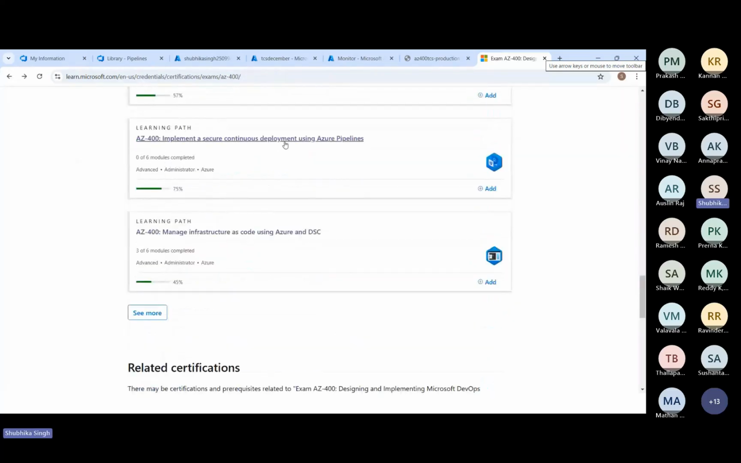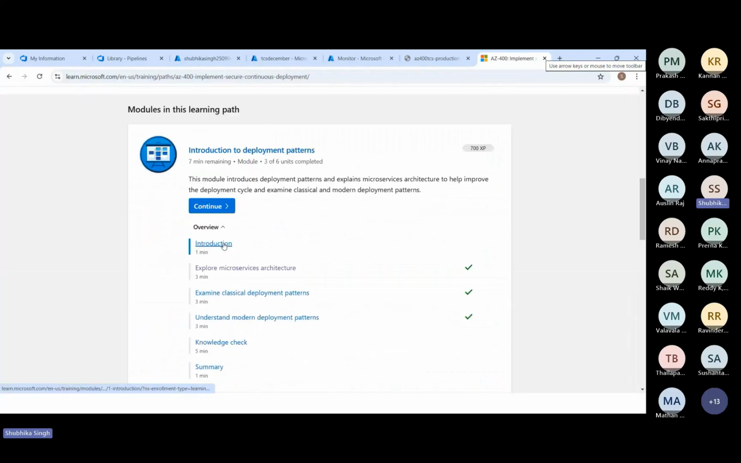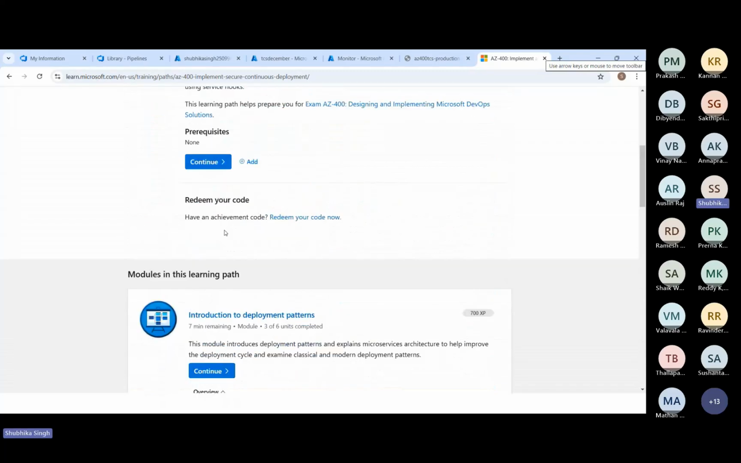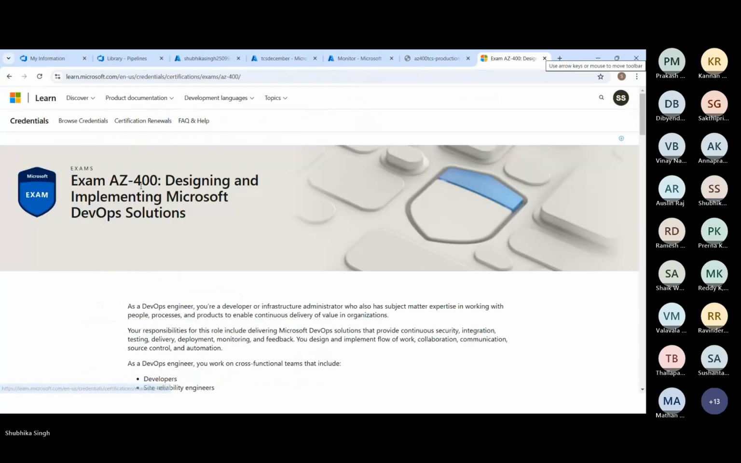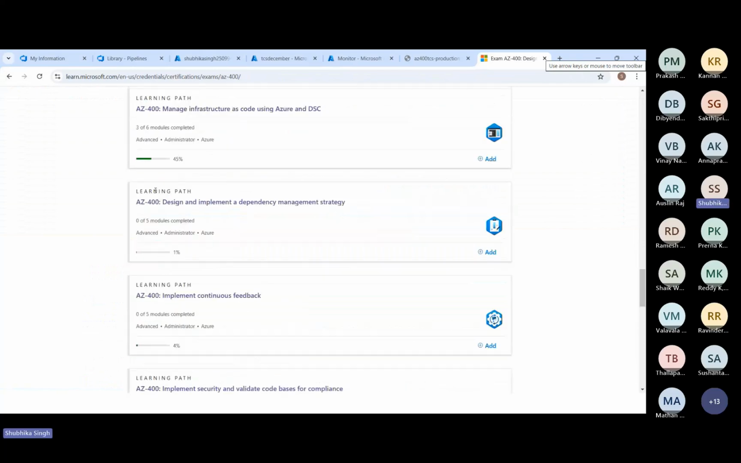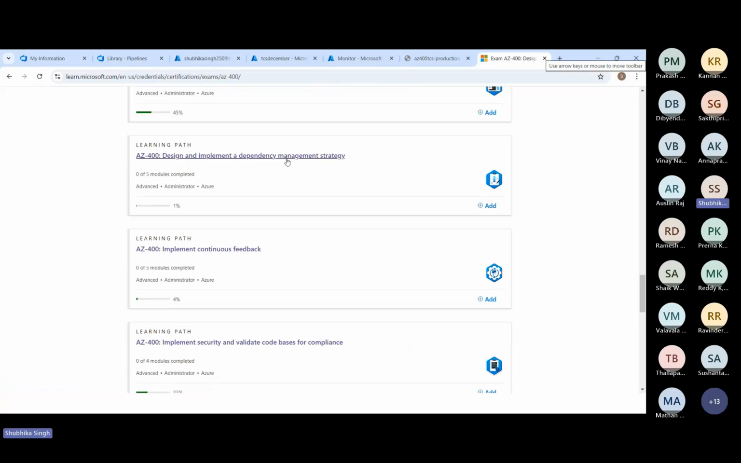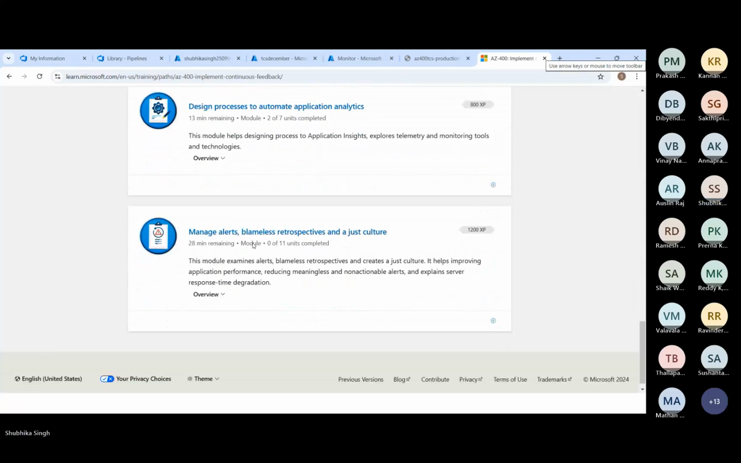Then security. Implement a secure continuous deployment using Azure Pipelines. So, what are the different deployment strategies, modern deployment strategies, which can be used for the pipelines in the CD process? Then about infrastructure as code. Then about dependency management strategy. Implement continuous feedback, which is more theoretical.